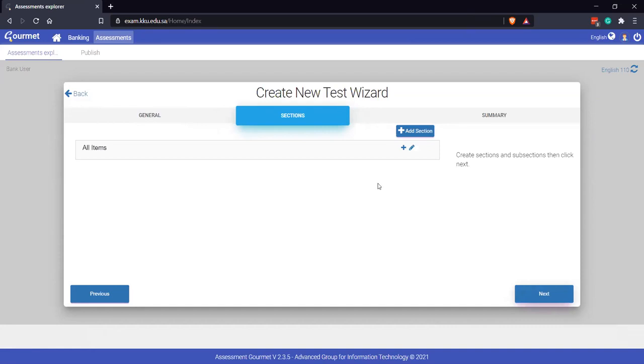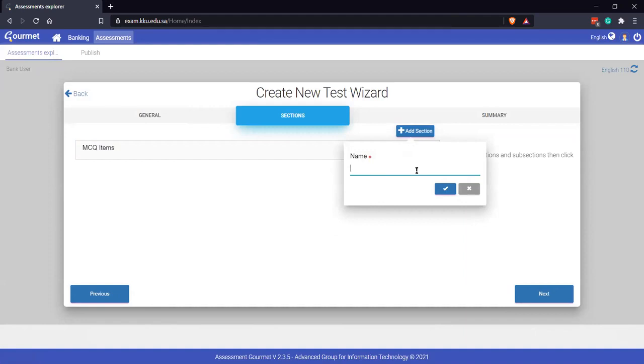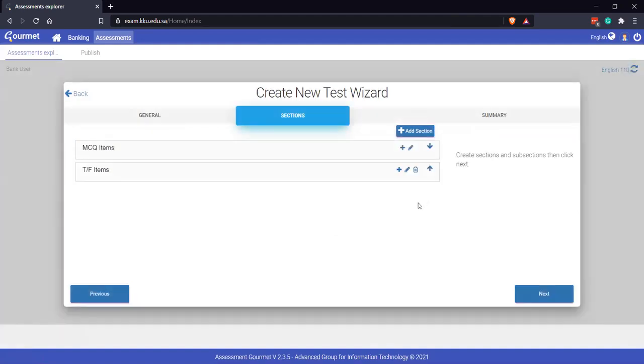Sections, how many sections do you expect? Okay, here it's already one section and it's called all items. I will rename it to MCQ items. So I have one section for MCQ, and for example, another section for true, false items. Of course, this is up to you. This is how you organize your test. You may divide it by algebra, geometry, whatever. It's up to you. So I created the sections here.